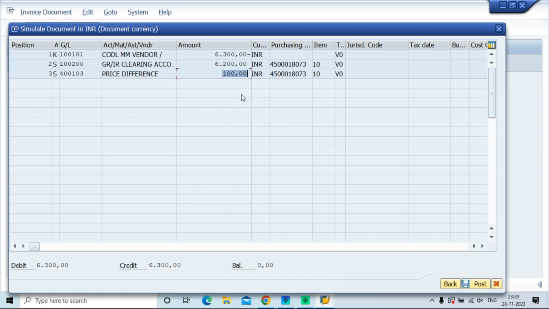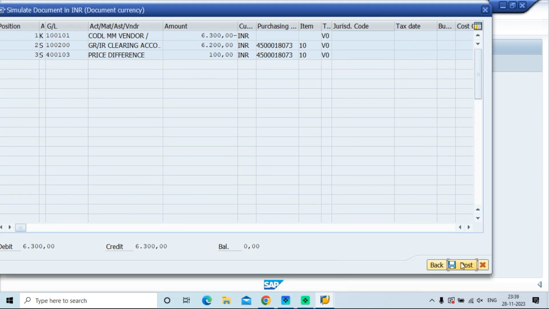That means if we fix a standard price, then anything which differs from the standard price in the material master, whether it is at the stage of material receipt or at the stage of invoice receipt, immediately as per the account determination, automatic account assignment, it will automatically hit the price difference account. Now we can post.